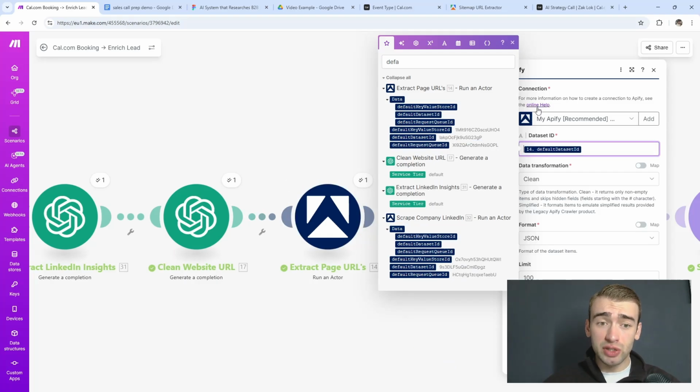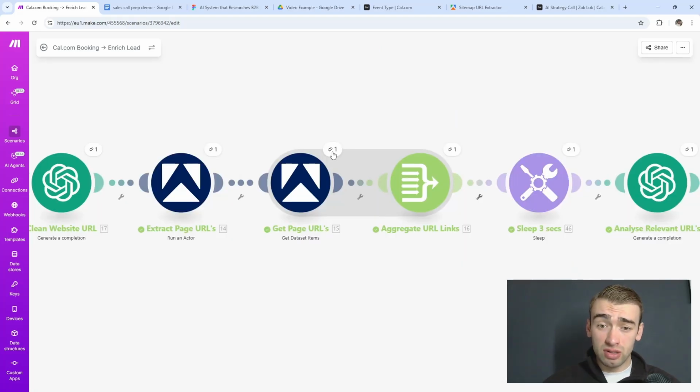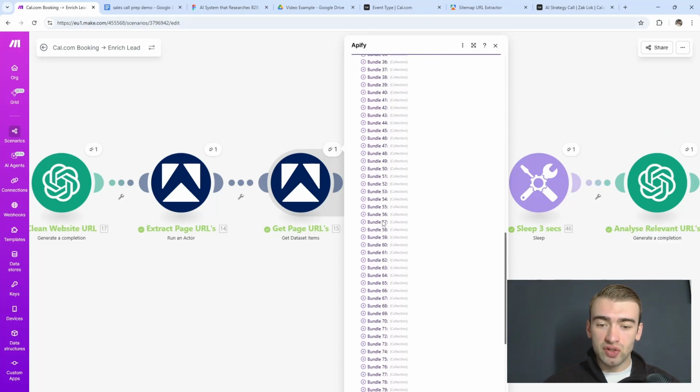So if you paste the default dataset ID, this is going to extract all of the data that we just generated. And then for the format, we always want it in JSON. So just to show you what the output of this looks like, if we come into this here, you can see that we've generated hundreds of URLs that are all individual URLs that make up the website.